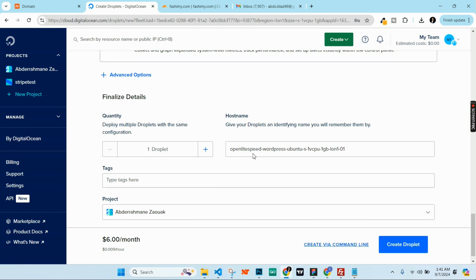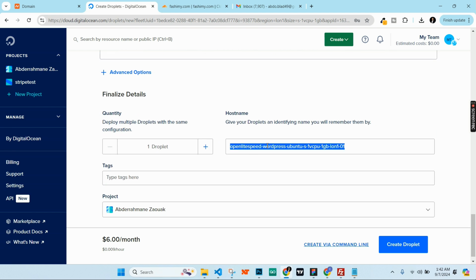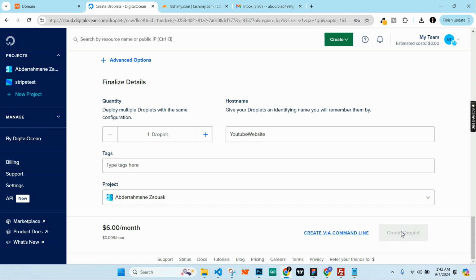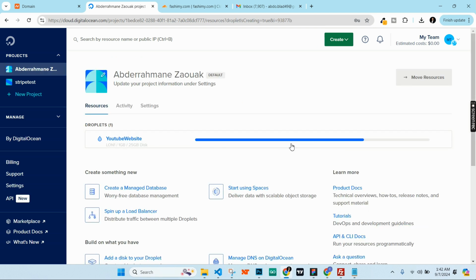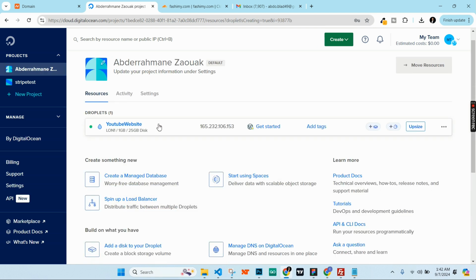All right. Now you can name your droplet. Let's make it YouTube website and let's hit create droplet. Now, as you see, the droplet is being created. So the droplet now is live. Now we have the IP address. As you see, that's our server IP address and that's the IP address we will use to point our domain to.